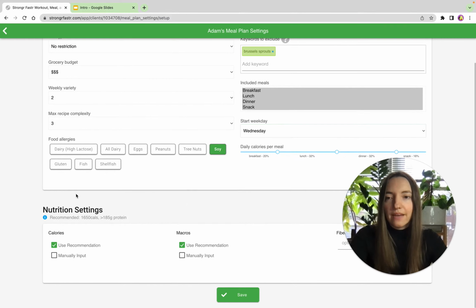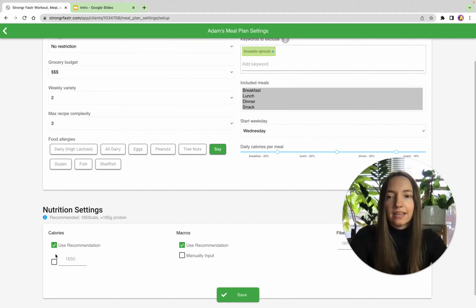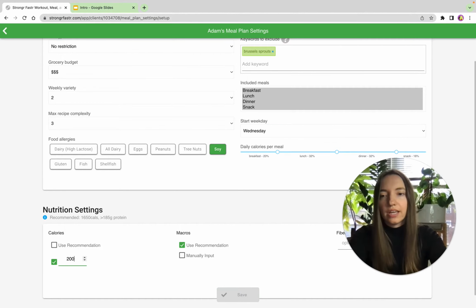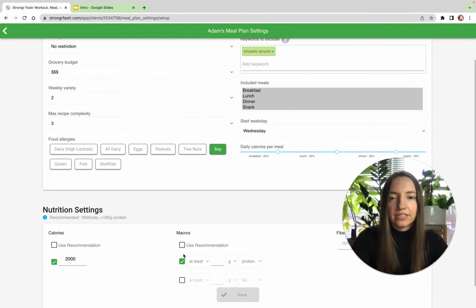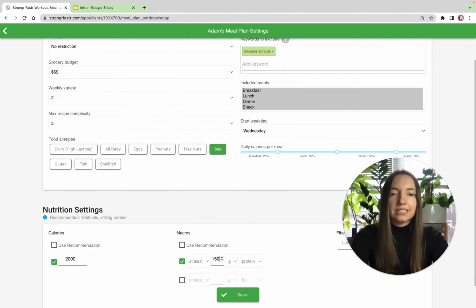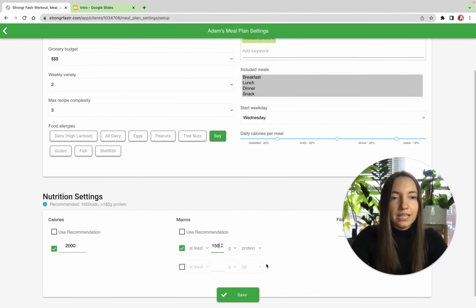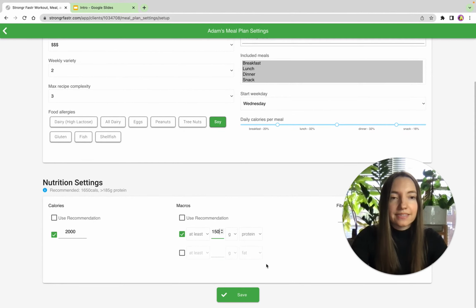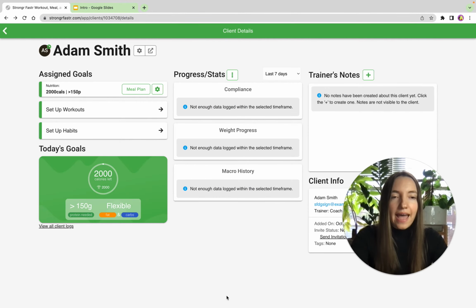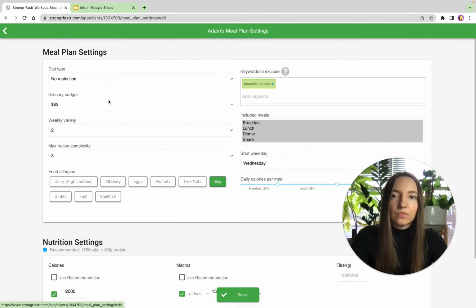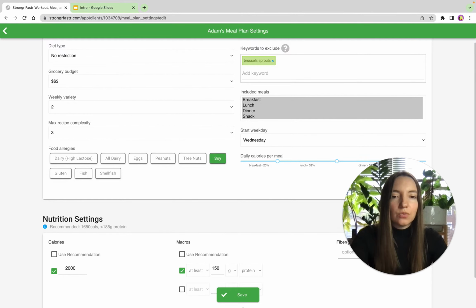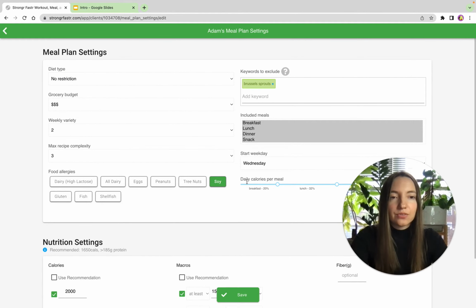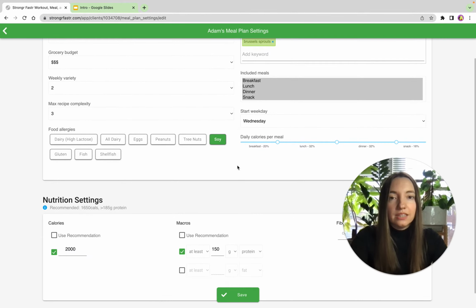And then down here we have the nutrition settings, and here's what the software recommends. But let's say I'm his trainer and I know that I want him to be on 2,000 calories a day with at least 150 grams of protein and flexible carbs and fats. So I can save this, and just to highlight, once I save this, all future plans will be dynamically created based off of these parameters.